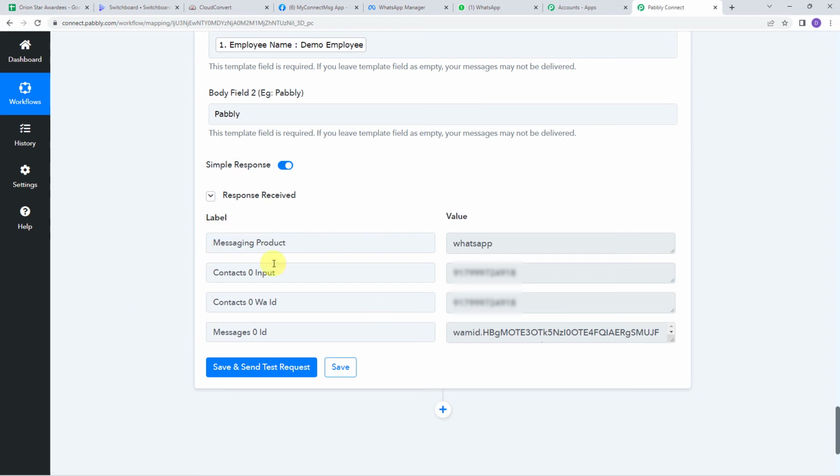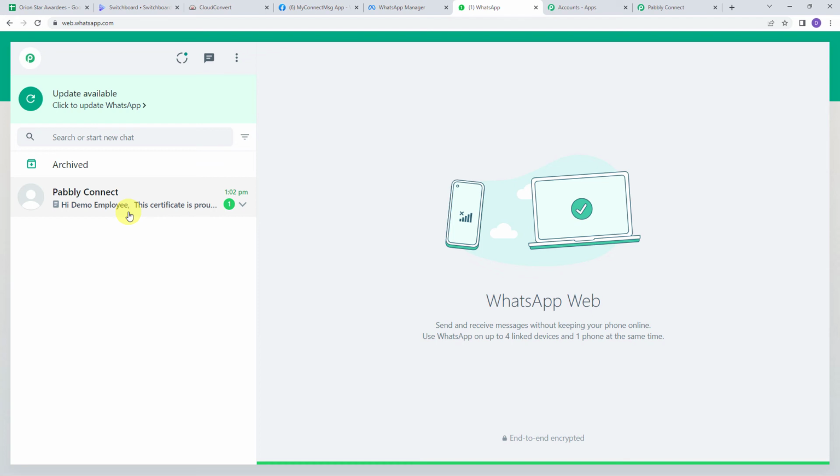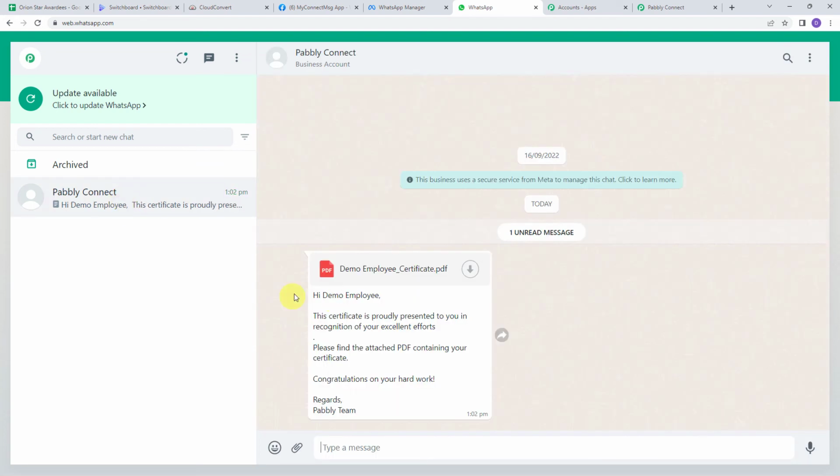Okay, and here we can see the response is received. It means the message is sent to the employee. Let's check it. Let's open the message, and here we can find a new message. Hi, demo employee. This certificate is proudly presented to you in recognition of your excellent efforts. So here we can see the body fields are displayed correctly as demo employee.